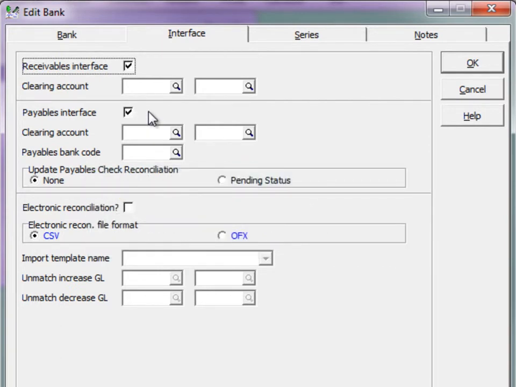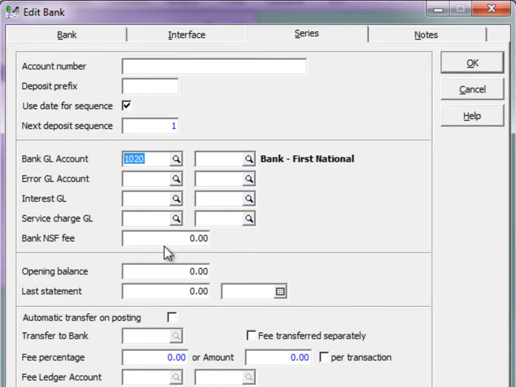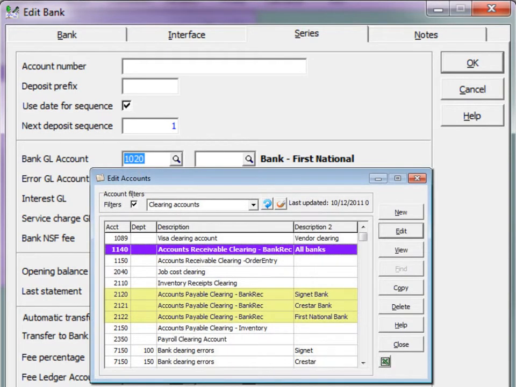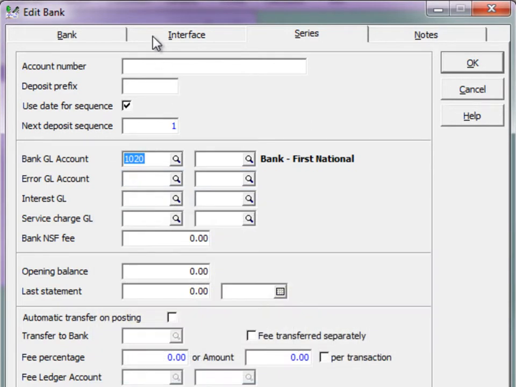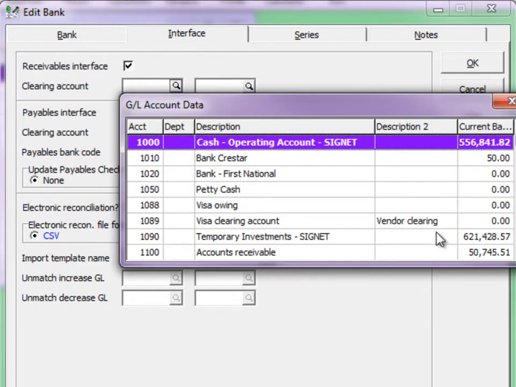The ledger account for the bank must be set in BankRec on the Series tab. Therefore, clearing accounts are required to prevent double posting to the bank account in GL. Create a clearing account for receivables and payables, even one for each bank if desired. Then, on the Interface tab, set the respective clearing accounts.